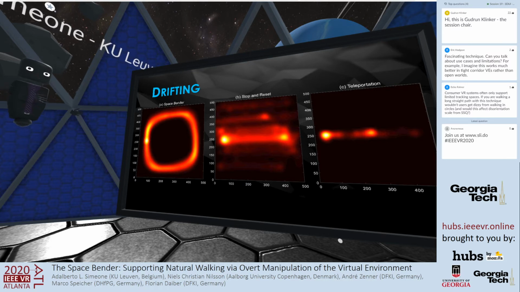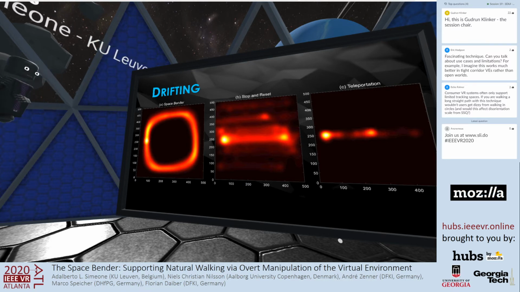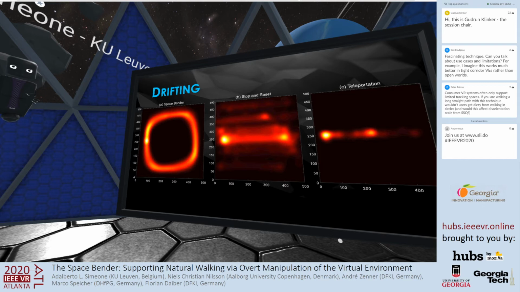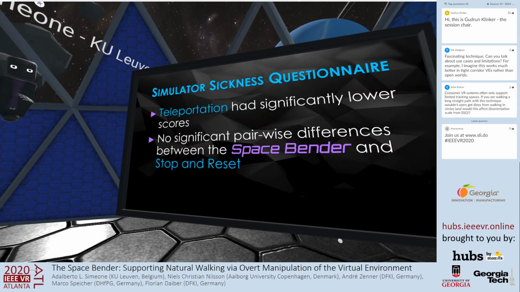It also caused much less drifting. As you can see from the picture, they were able to be kept in the virtual boundaries as compared to the other two techniques. In fact, people tended to drift, especially with the resetting controller.